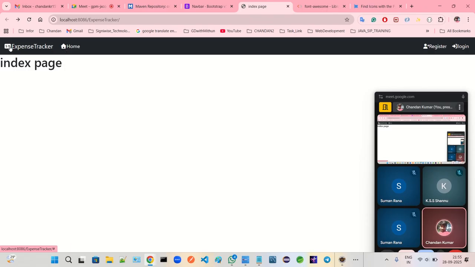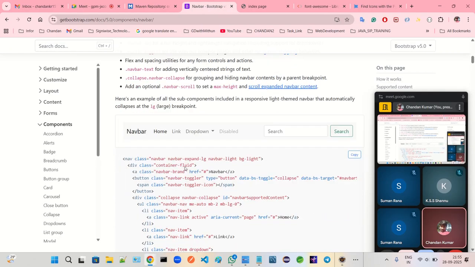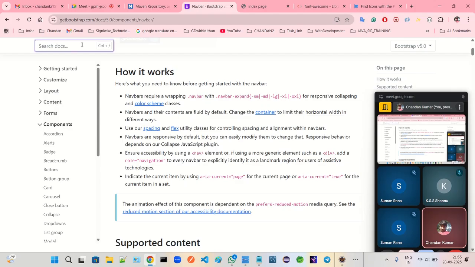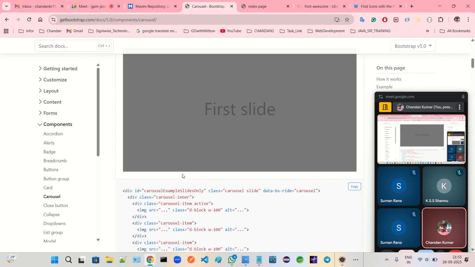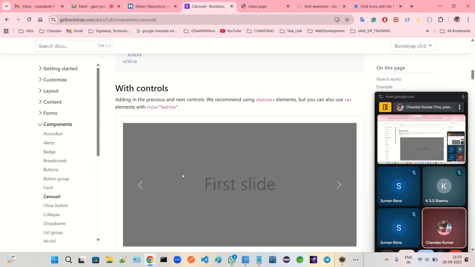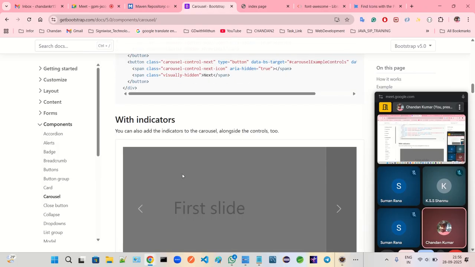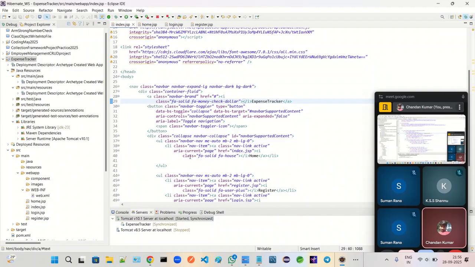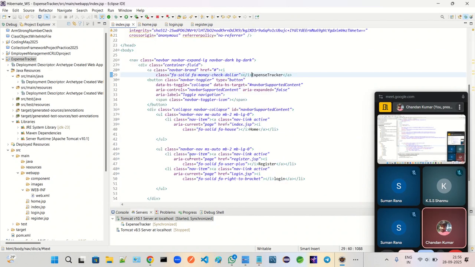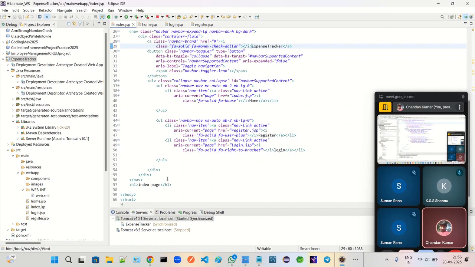For this, what we need to do, we need to take one carousel over here. Page carousel first slide with controls. I will use this slide over here. This is the index page. In this index page we'll display that carousel after this h1 tag. Is that been done? Yes, it has been done.